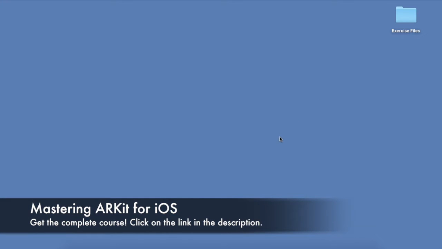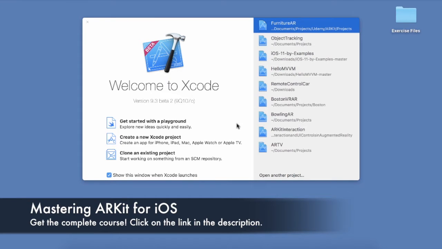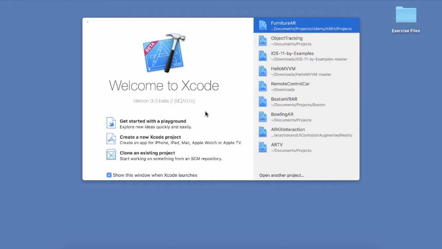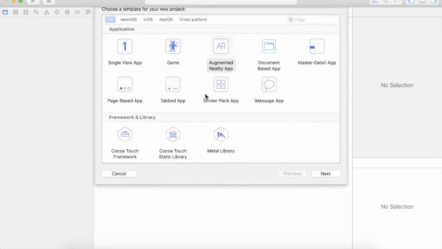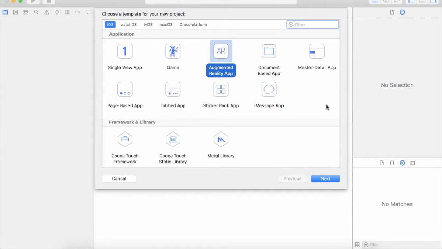So let's get started. We will start by creating a new Xcode application. Now I am using Xcode 9.3 beta 2, but you can use Xcode 9.2. The reason that I'm using 9.3 beta 2 is that my physical device is running iOS 11.3. But none of the features that we will be using for building our furniture app require 9.3 beta 2. So let's go ahead and get started. You can use Xcode 9.2 and everything will work as expected.